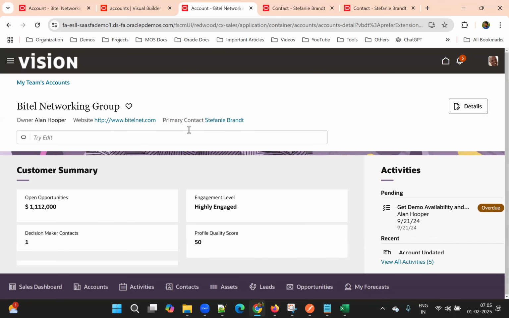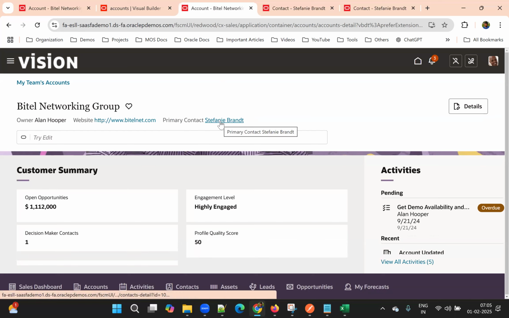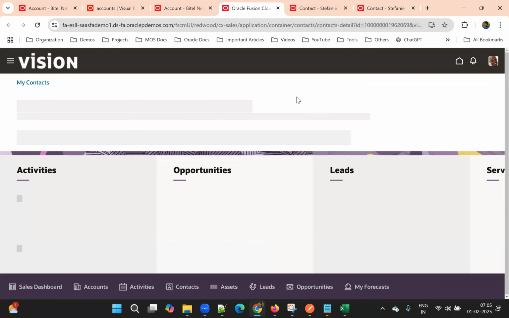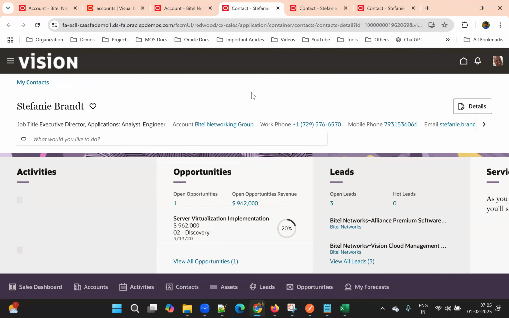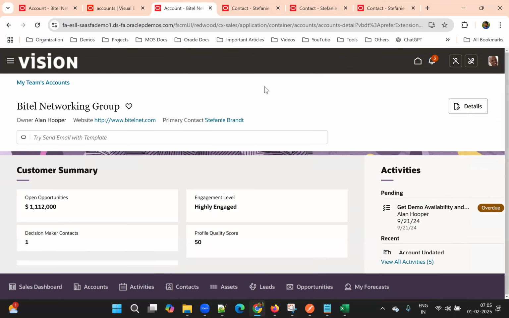Now you should see a primary contact with the primary contact name. And if you click on it, it should take you to the next tab and show the contact. So this is how you can create dynamic hyperlinks in the header page.